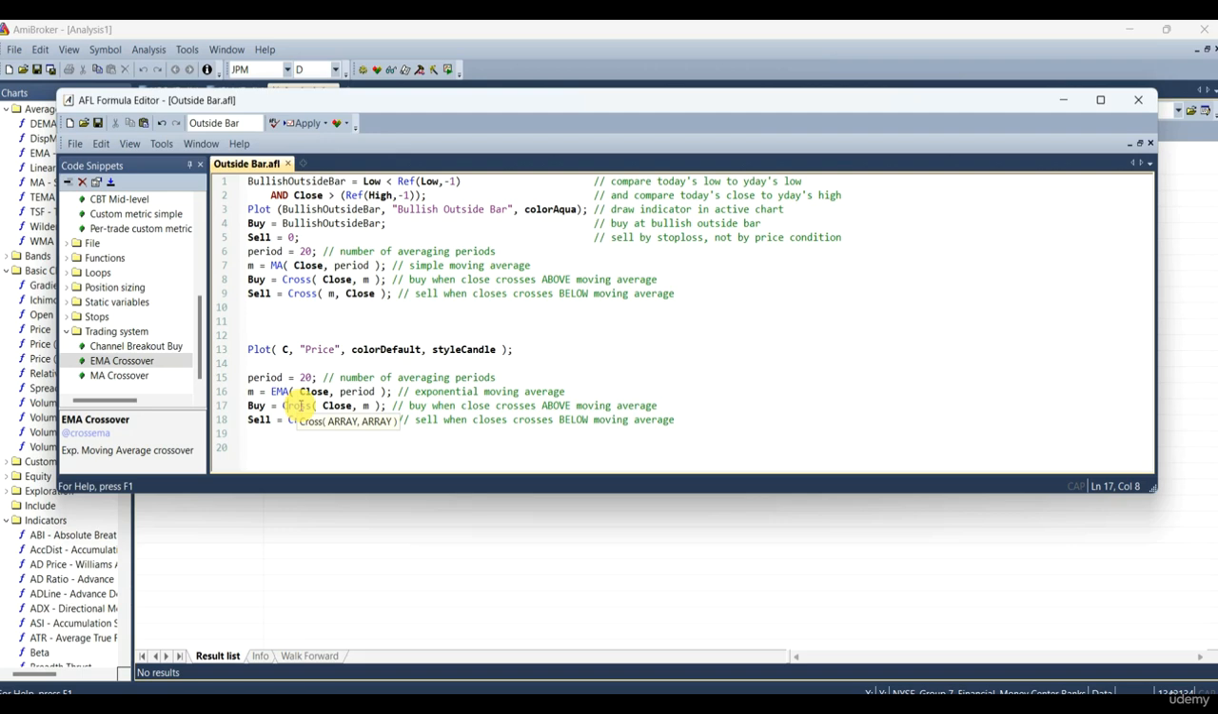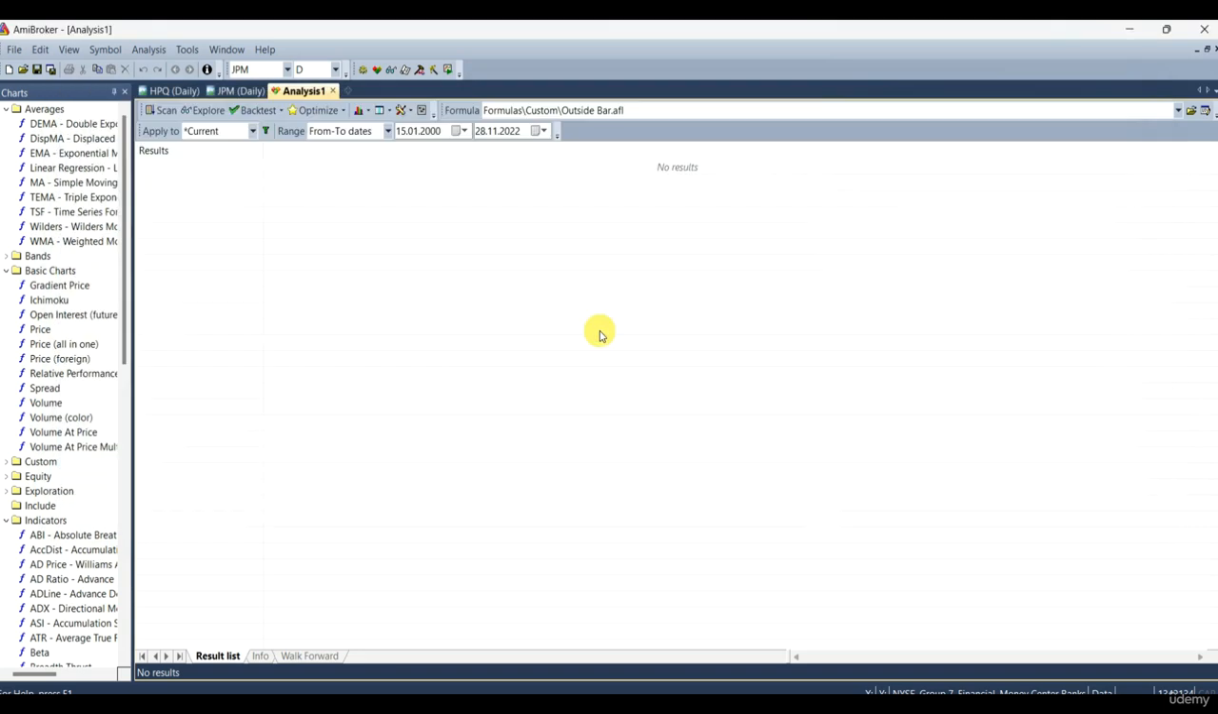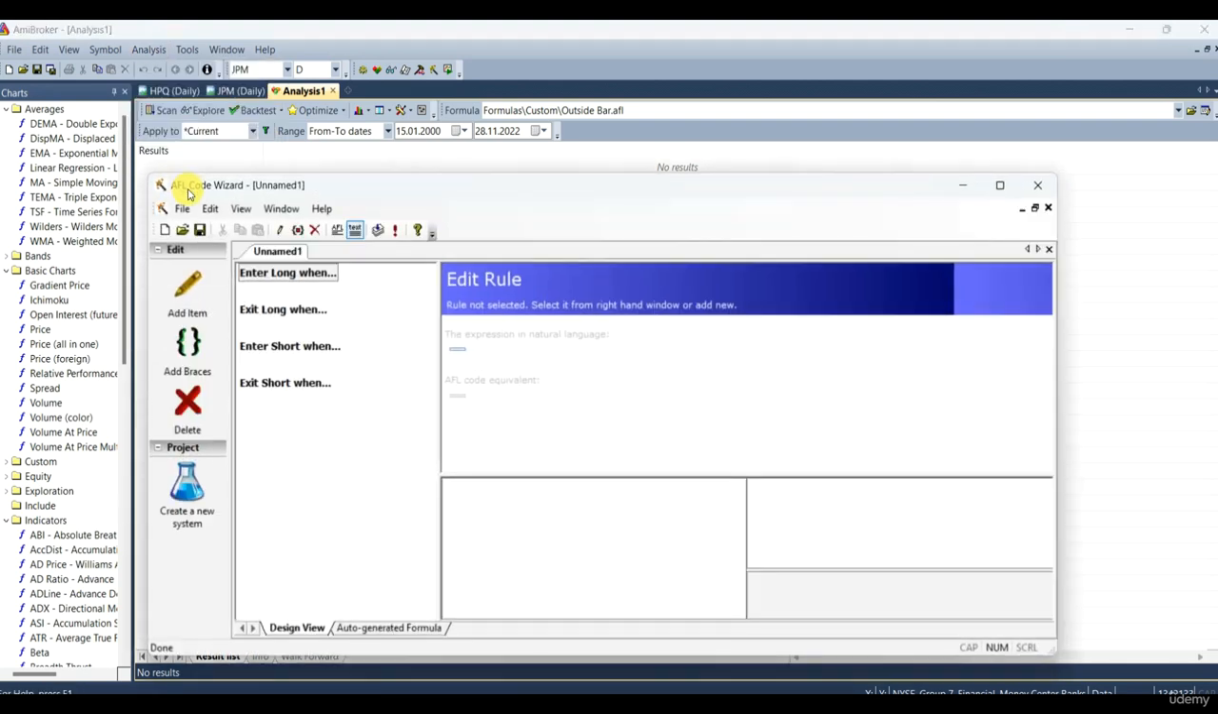And then we got a wizard. I will close this. I don't need to save the changes. Analysis in the main menu, not in the analysis window, but main menu analysis, AFL code wizard, which writes code on your behalf.